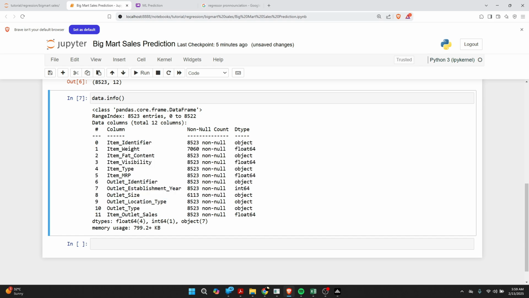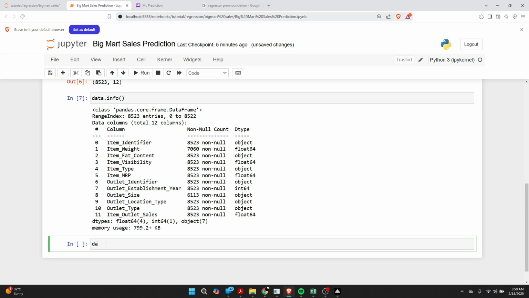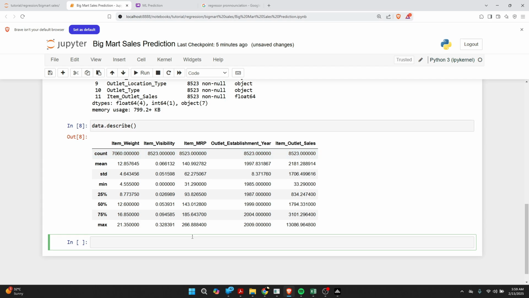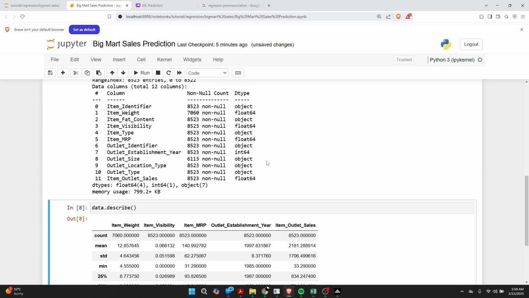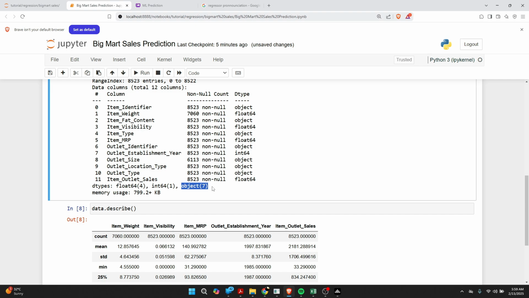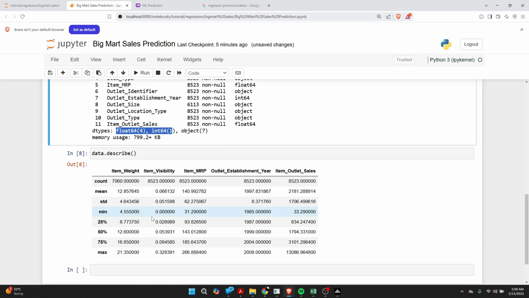Now we can simply check data.describe. For data.describe, not all columns are shown, because seven columns are object type and only five columns are in numerical form, which is float and integer. The describe function only picks the numerical columns and calculates on those. Here, for the minimum of establishment year, it is 1985, meaning the first outlet was established in 1985.